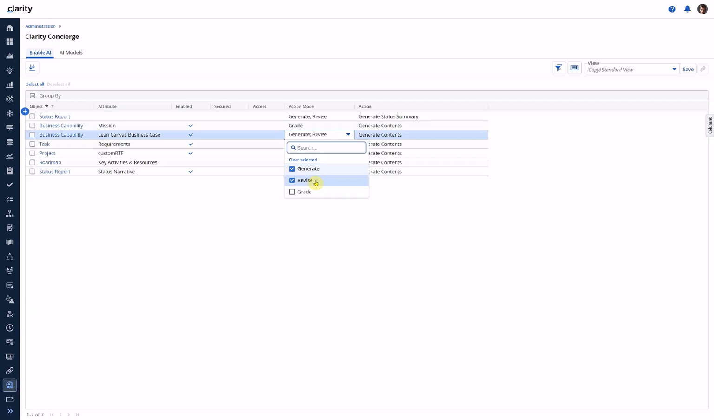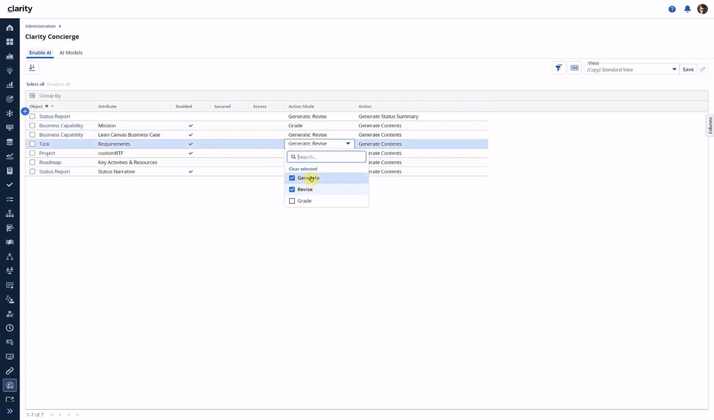In the previous release, when you defined an attribute, the only actions you could do were generate and revise, which came automatically with it. Starting this release, we've separated those two out, so that you can generate or revise or do both for a specific attribute. The third action that is available is grade. Also, when you are defining for a specific sub-object, you can define the same action for it, and based on the action, the prompt is configured to have the necessary information.